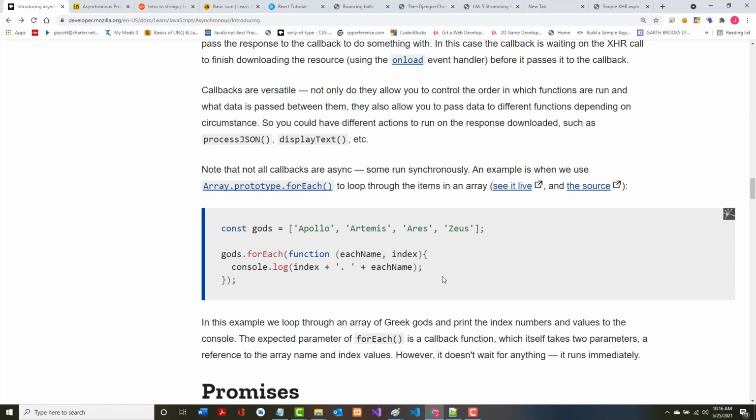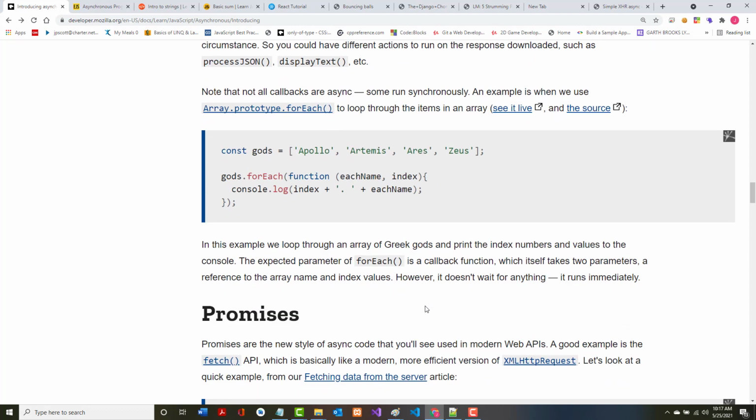Not all callbacks are async. Some run synchronously. An example is when we use the array prototype forEach to loop through all the items in an array. So here it is. In this example, we loop through an array of Greek gods and print the index numbers and the values. So this should print basically 0 Apollo, 1 Artemis, 2 Eris, 3 Zeus, type of a thing.